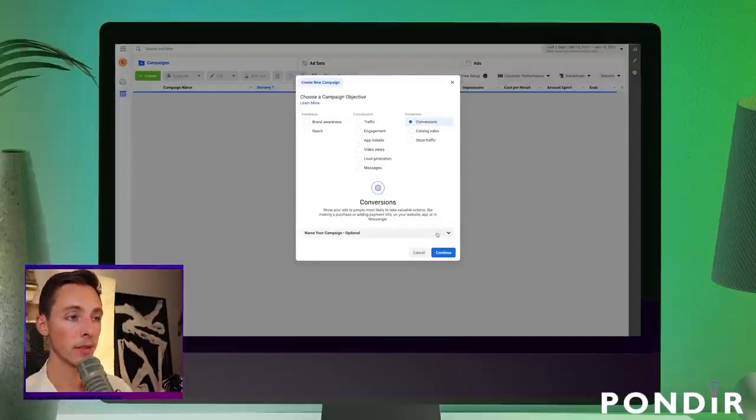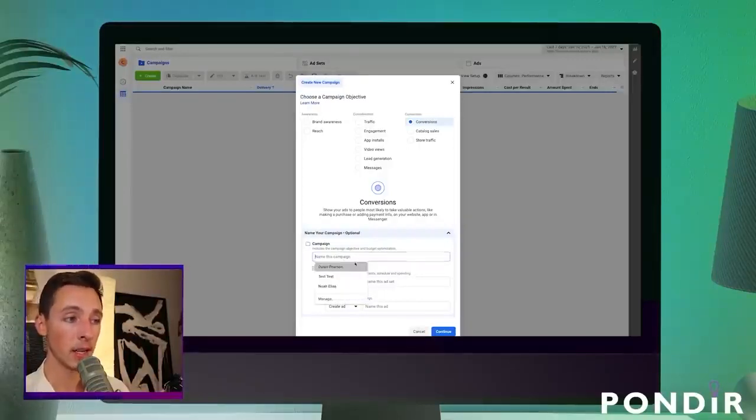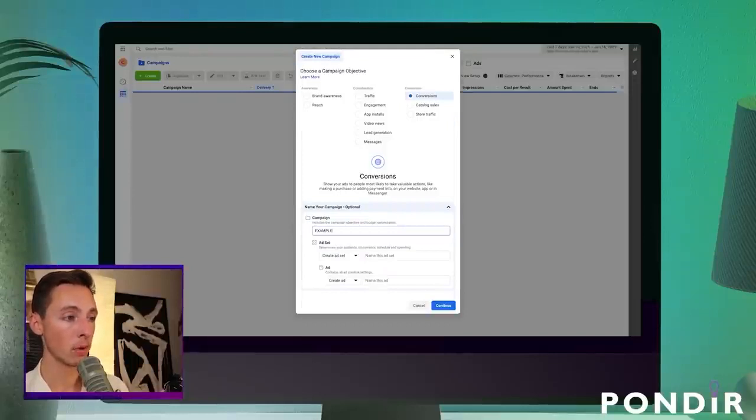Go ahead, select conversions, click a drop down, and what you'll see is that structure we discussed: campaign, ad set, and ad. Campaign includes a campaign objective and budgets, the optimization of budgets. Ad set determines your audience, placements, schedule, and spending. And an ad contains all of the creative settings. So go ahead and name this example. Well, let's actually do this. Example campaign, example ad set, and example ad.